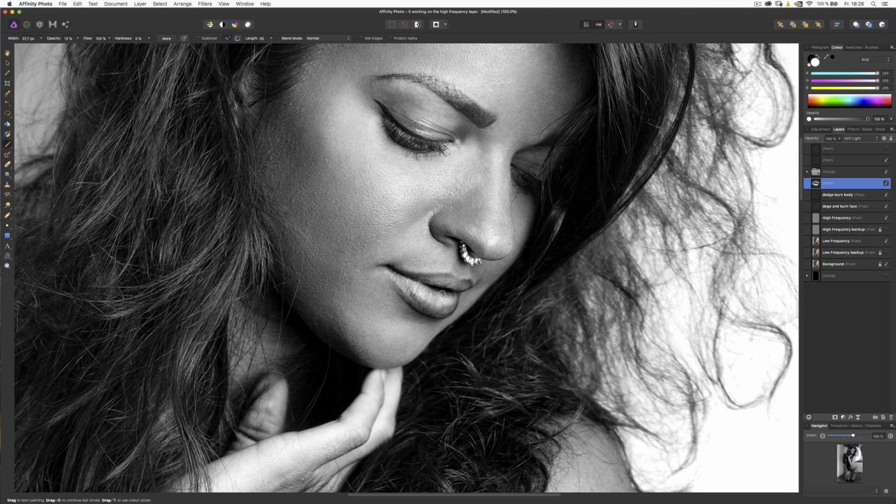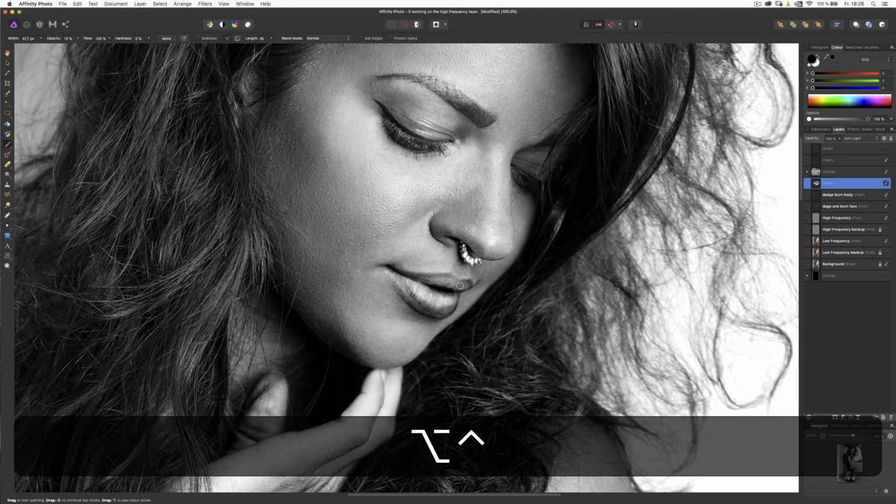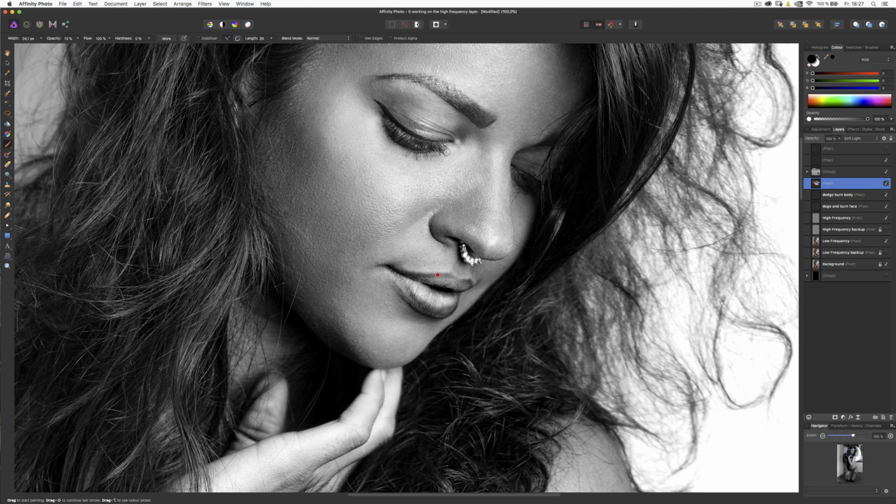Okay. Now hit X to change your foreground color and background color. Now use a black brush and make this part of the lips darker. Inside of the mouth a little bit darker. Here a little bit darker. Okay. Now outline the lips.